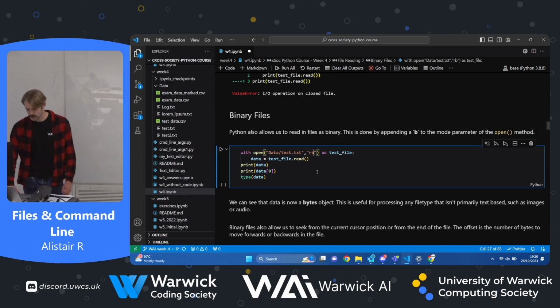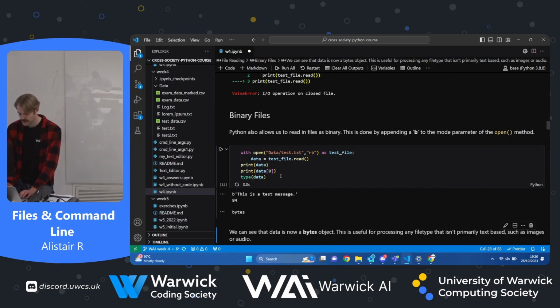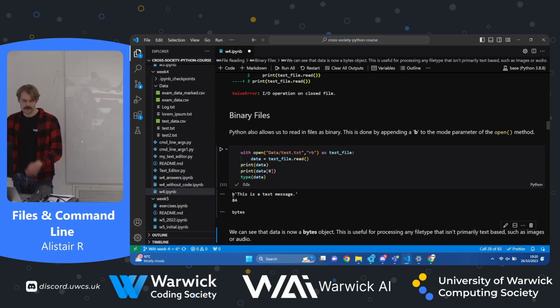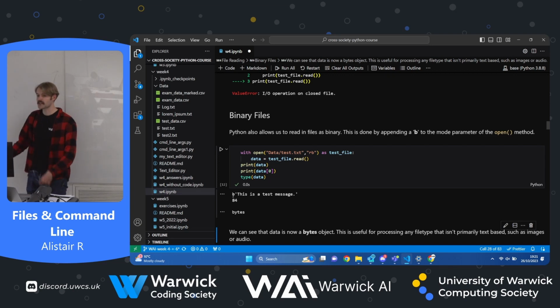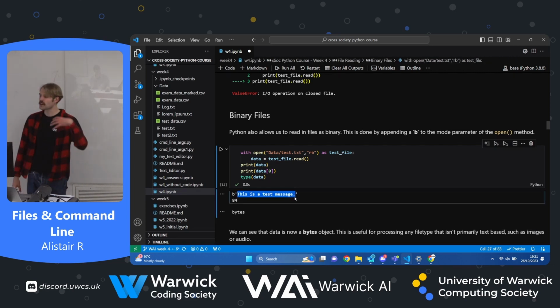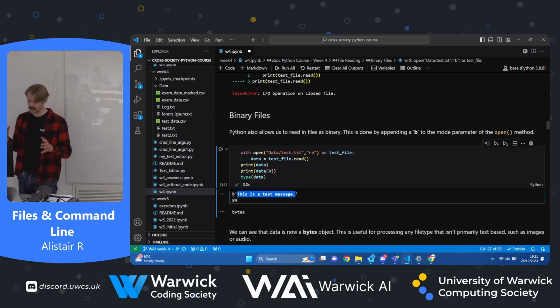So we can go ahead and do this. This bit of code will show that we read in the data, and it prints out "this is a test message", but it prints a b beforehand. This is Python's way of telling us that this data is binary data. Python's quite clever in that it understands what text data looks like in binary, so it automatically prints it out as text, but it appends that little b to tell us this is actually binary data.